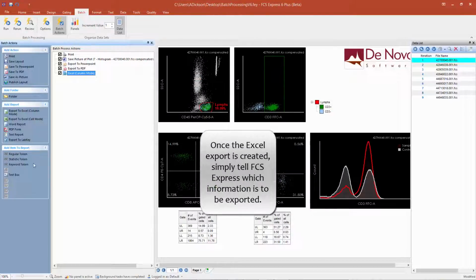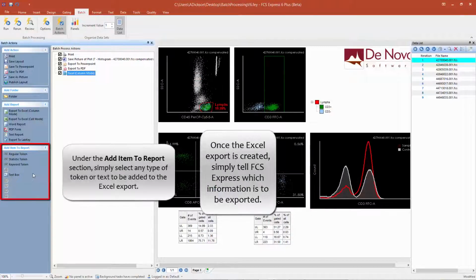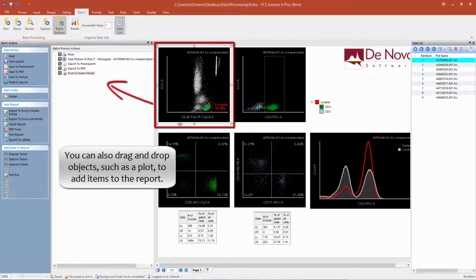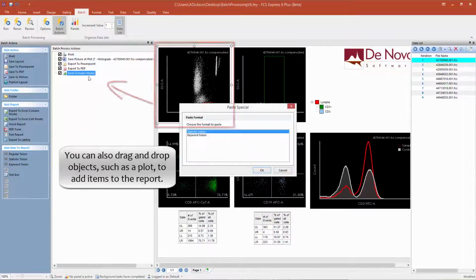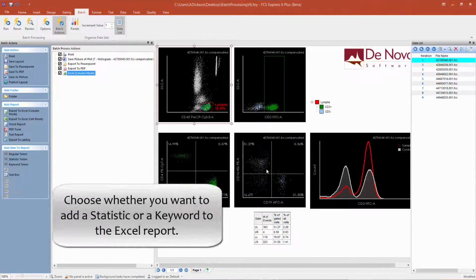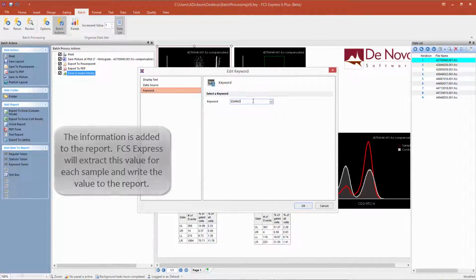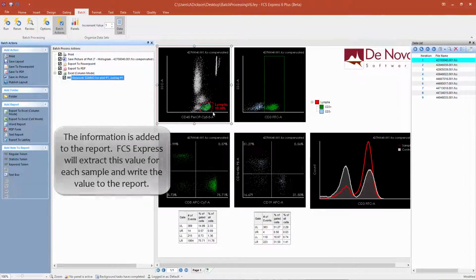Once created, we need to tell FCS Express what information is to be part of the export. Under the Add Item to Report section, click on the type of token or text to be added. You can drag and drop plots or gates to add items to the report. When dragging a plot, choose whether you want to add a statistic or a keyword to the Excel report. For each item added, FCS Express will extract this value for each sample and write the value to the report.